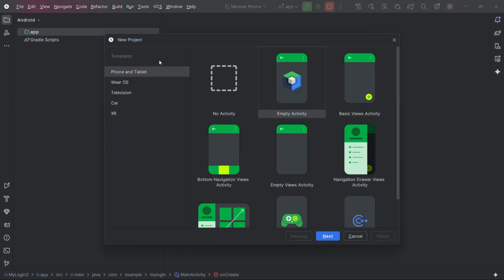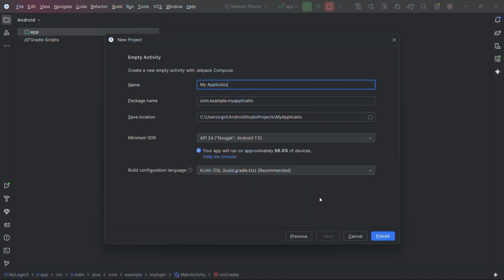For that, let's start a new project and select an empty activity, where we'll be creating our Jetpack activity. Give the name MyLogin, then leave all the things as default and just finish it.